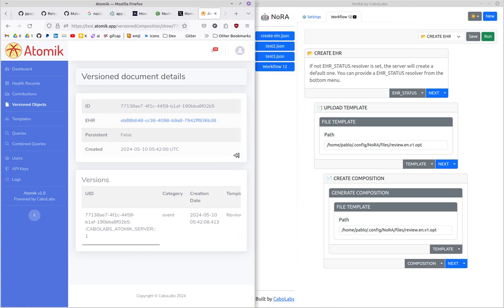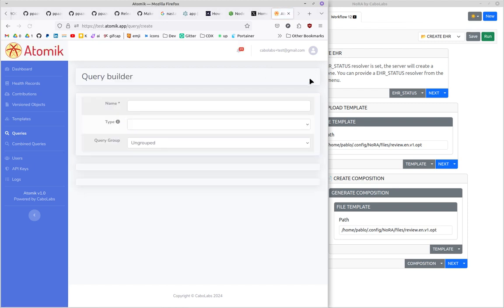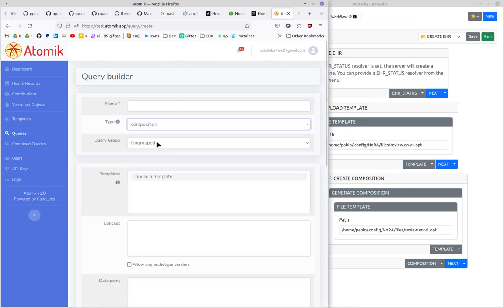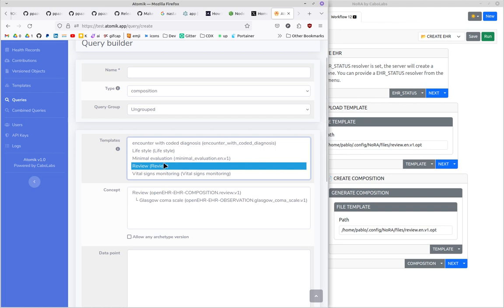After this, you can go, for instance, in Atomik to the query builder, and you can just query the data back. Remember that the composition instance was auto-generated, so it contains random data. So it might not make clinical sense, but it's valid against the definition in the template. Here in the query builder, we need to choose what information we want to retrieve. We want compositions, and we can say we want compositions that are constrained by the review template. That is the one that we uploaded.